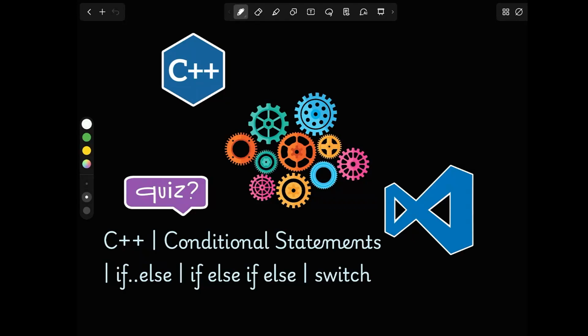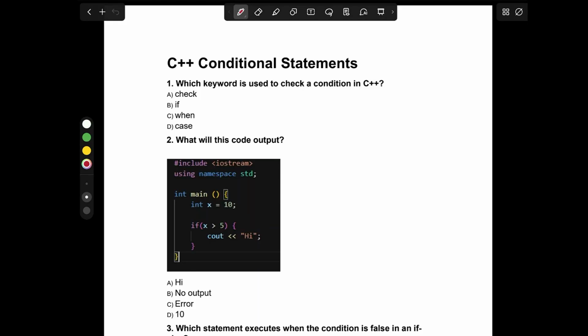Welcome back. In the previous video, we learned about conditional statements, and today we are going to solve some quizzes based on conditional statements. Which keyword is used to check a condition in C++?